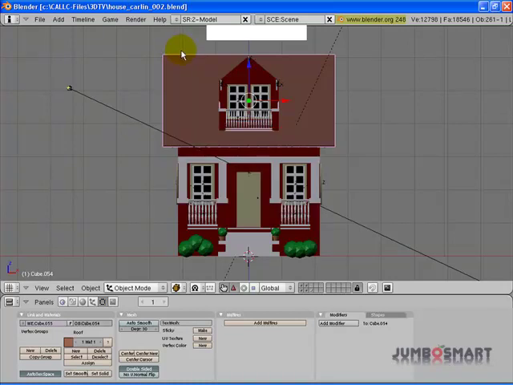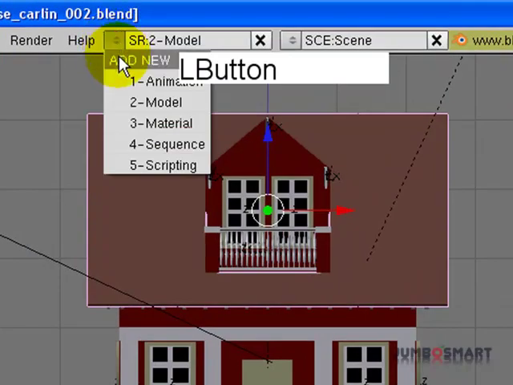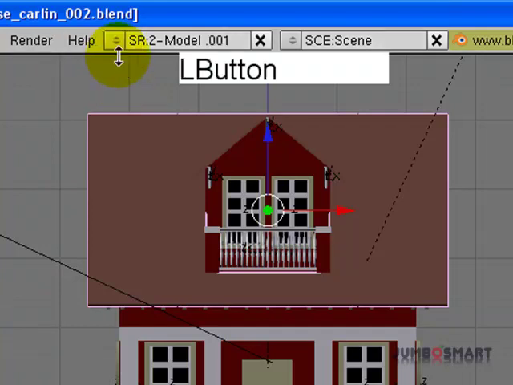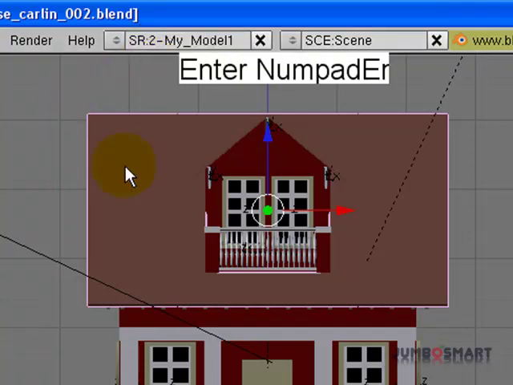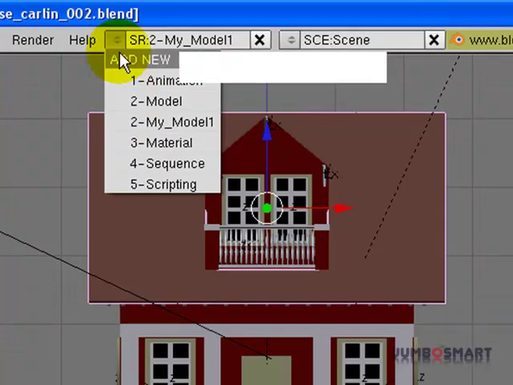What we can do now is customize our own screen, and to do that we'll add a new screen and tell it to duplicate the one that we have right now, and we'll call it My_Model, and take caps lock off, My_Model_1, and I'll hit enter to confirm that. Now you can see in the menu I have model and I have my model 1.